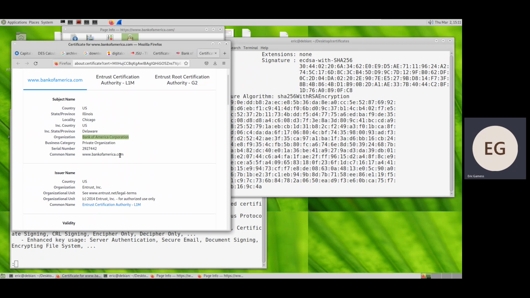www.bankofamerica.com, but it also covers bankofamerica.com. How can we check that it also covers bankofamerica.com? Because when you write in your URL, some of you will put www.bankofamerica.com. Others will just put bankofamerica.com. So the certificate has to cover both. Here it says it covers www.bankofamerica.com. Where should I go to find all the DNS names that it will cover?